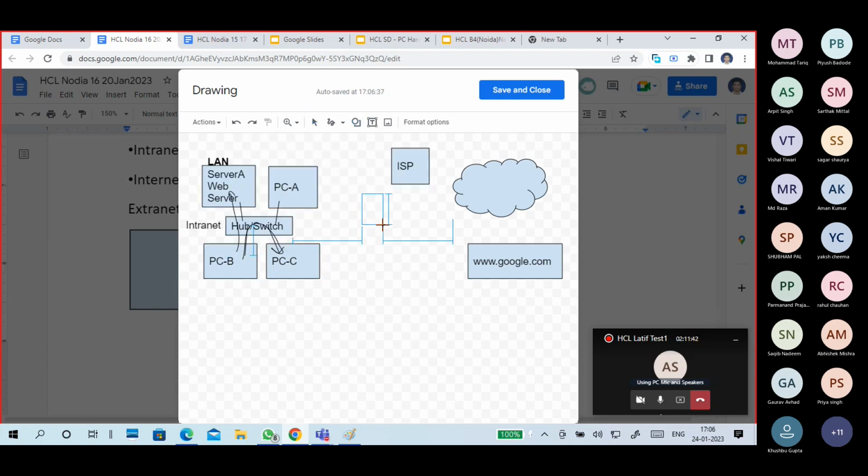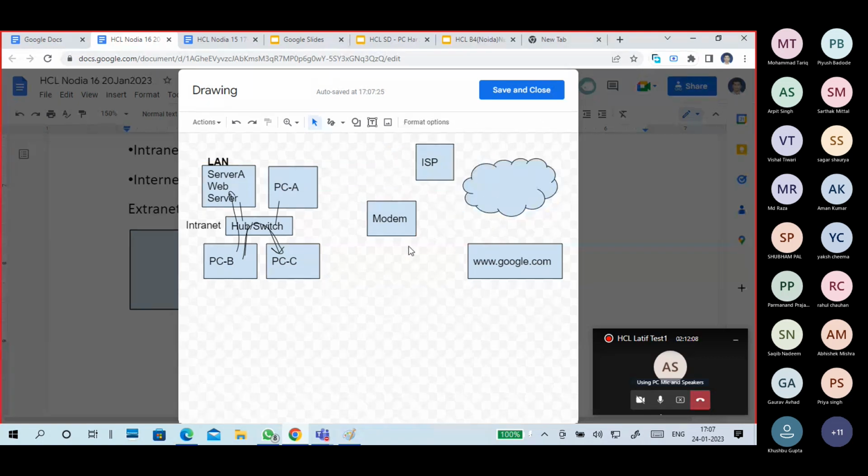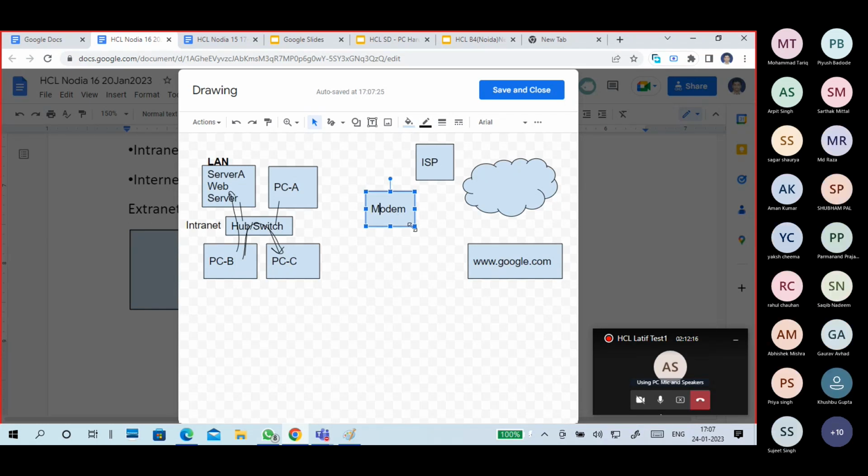How do you connect to an ISP? You connect to an ISP using a device called a modem. I'm just giving an idea of the devices, guys. Of course, we have to discuss these devices. In case of any other chance, this will also cover it. Suddenly if you want to learn things, this will also help you understand what that device is, like pre-knowledge kind of stuff.